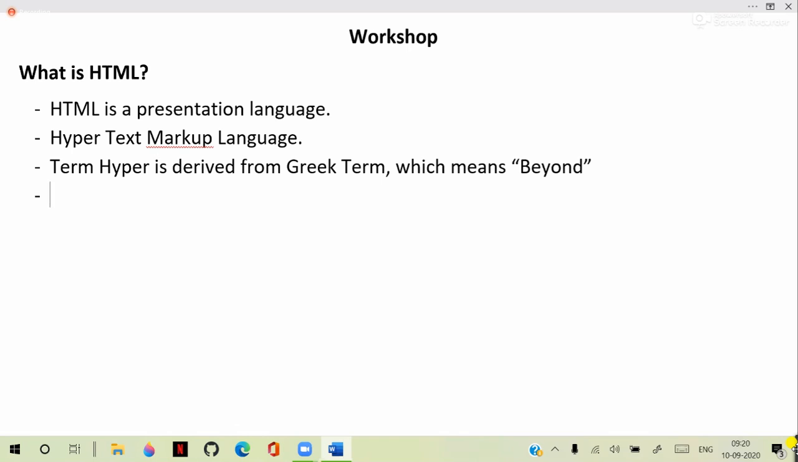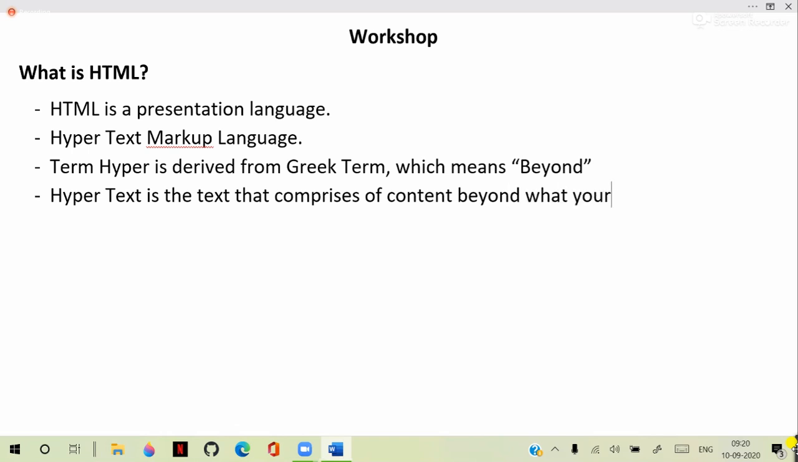That is the intention of hypertext. I think many of you know this if you have learned HTML. Hypertext is the text that comprises content beyond what you see. It contains content beyond what you see.